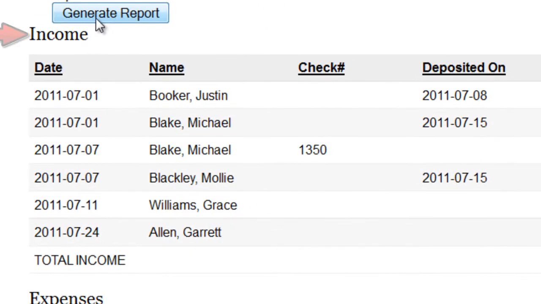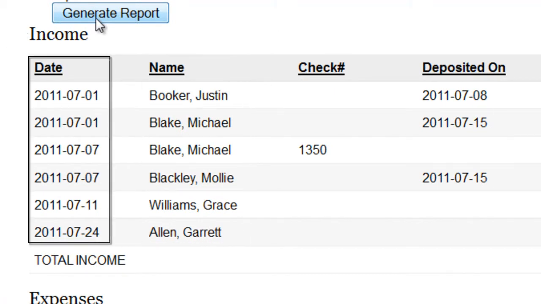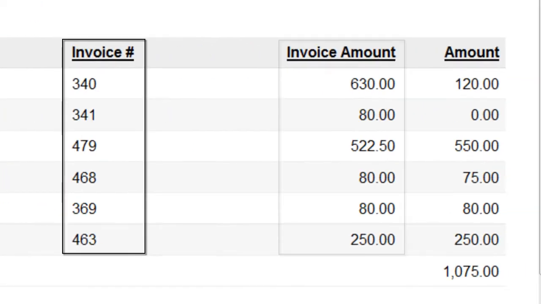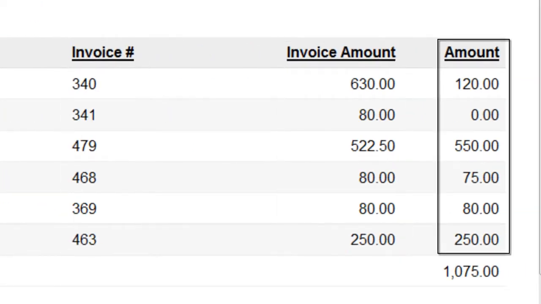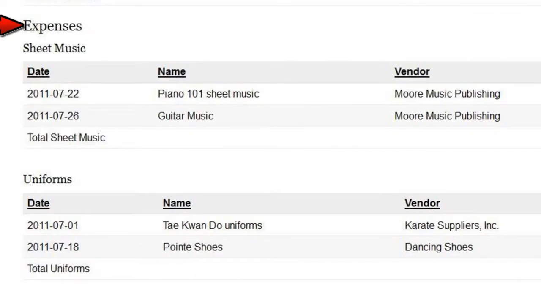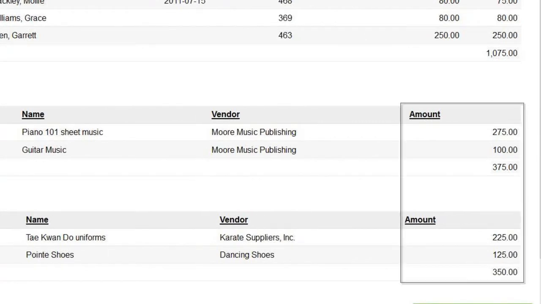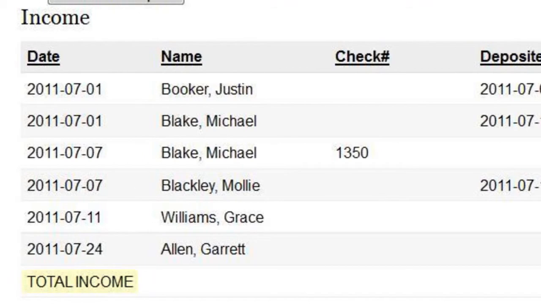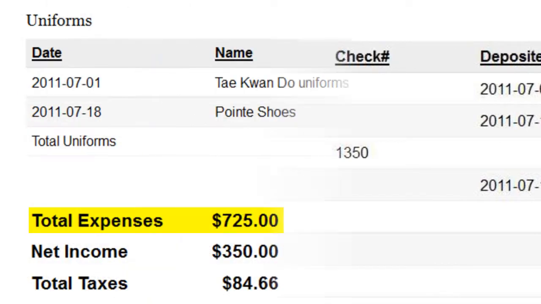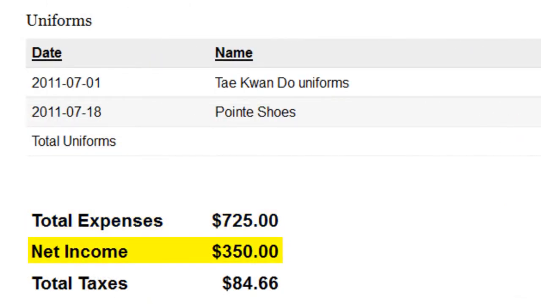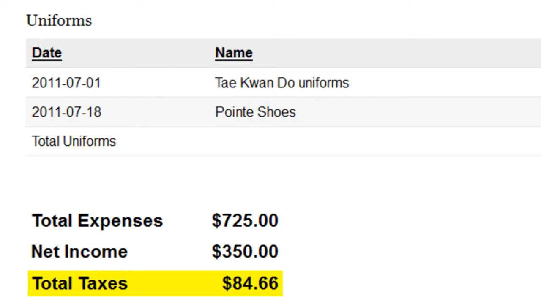You'll see a list of the payments you received during the period you chose, including each client's name, the date of the payment, the invoice number and amount of the invoice, and the amount of their payment. Then you'll see all of the expenses you paid during those same dates, including what you paid for, who you paid for it, and how much you paid. And Studio Helper will also calculate your total income, total expenses, and your net income overall. If you recorded any tax details on your invoices or your expense records, you'll also see your total taxes.